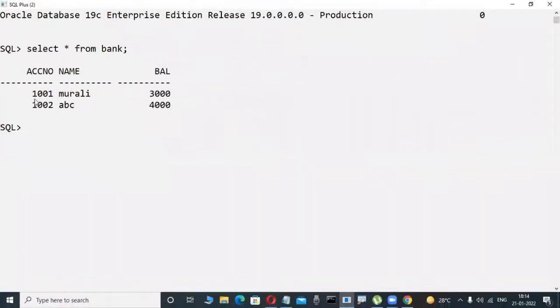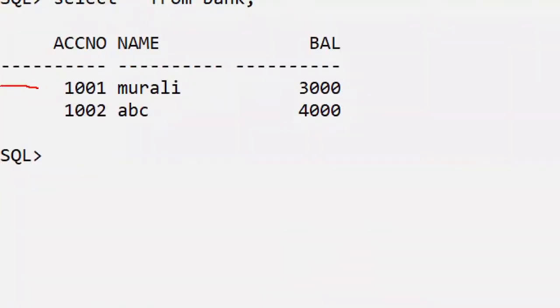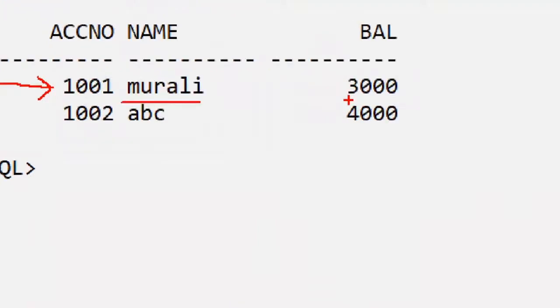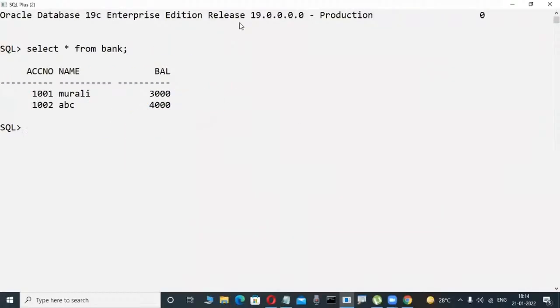Observe this data for one minute. 1001 is an account number. My name is Murali, I'm the account holder. My balance is how much? 3000. My balance is 3000, for example.